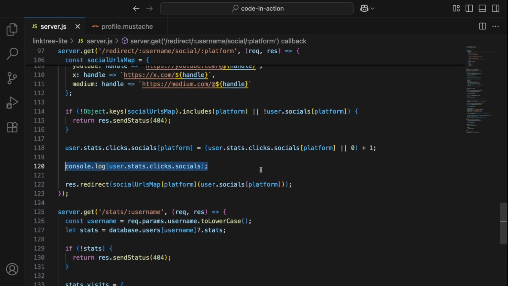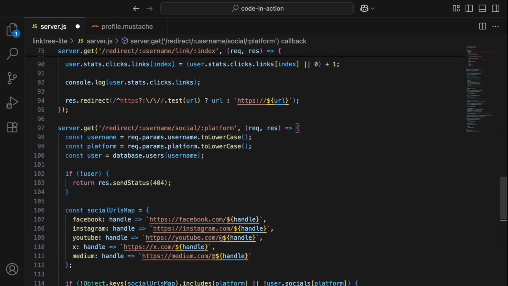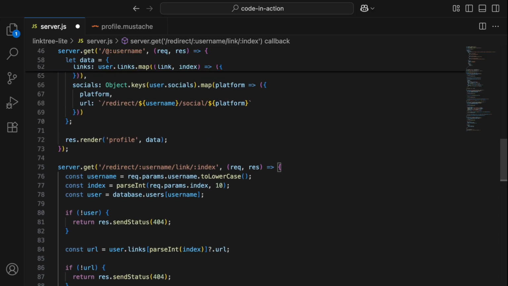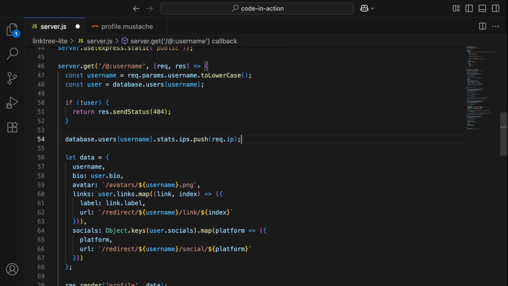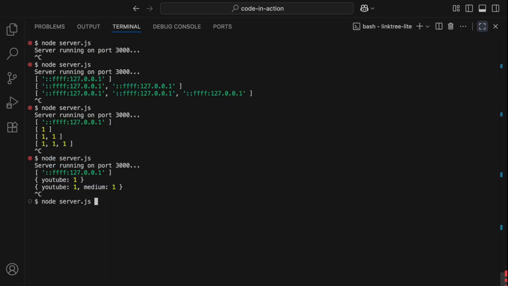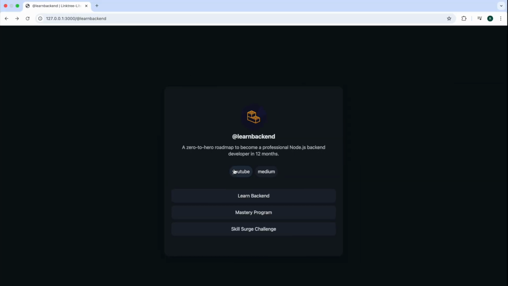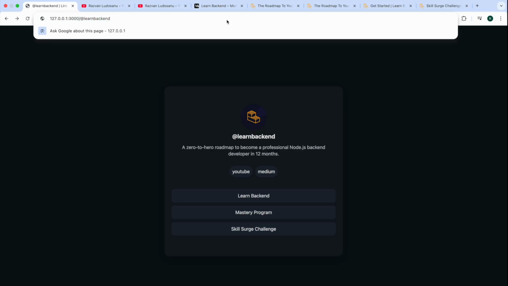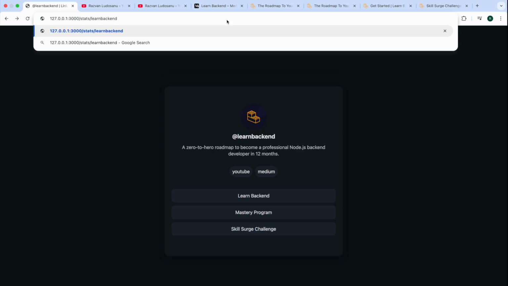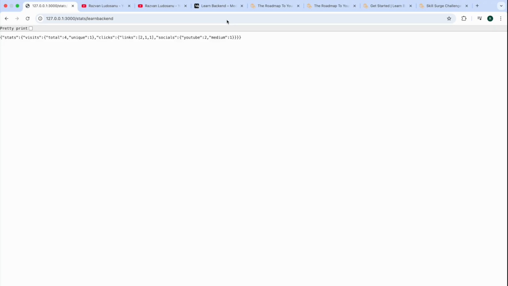And finally, let's clean up the code by removing the console log statements we previously wrote in each endpoint. Let's now restart the server one last time, refresh the profile page, click on a few links, and navigate to the following URL, which should cause the endpoint to respond with a formatted JSON object containing all the statistics of the Learn Backend profile. And here it is for today, guys.